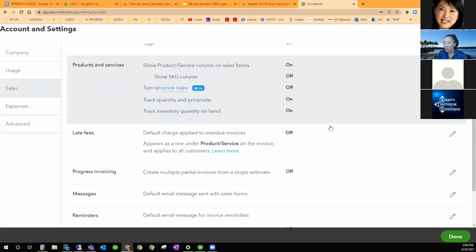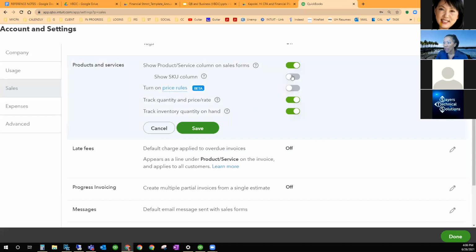Okay, products and services. These are just things that you want to turn on top of your invoices and sales receipts. So SKU, you'll only have the SKU button if you're using the inventory versions. SKU will mean that you want to record a SKU number for one of your products. Turn on pricing rules. That's a whole other conversation. We're going to leave that off.